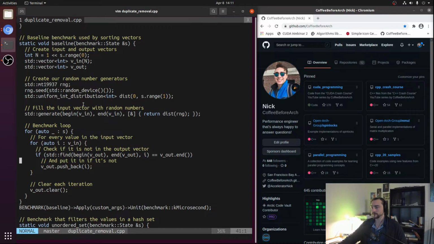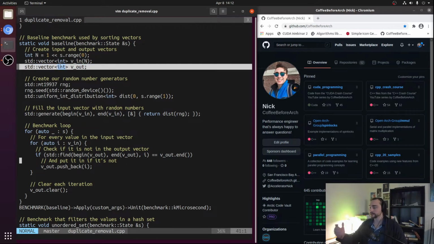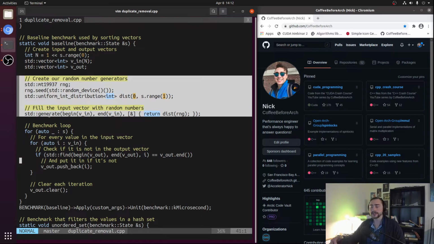So let's go ahead and start by talking about this baseline benchmark. This is going to be our brute force implementation. The setup to our benchmark is pretty simple. We create our vectors, right? So our input vector vin, which will contain all of our input data, including duplicates. And then we have our output vector vout, which will contain just the unique values. Then we go ahead and fill our input vector vin with the random numbers based upon our distribution.